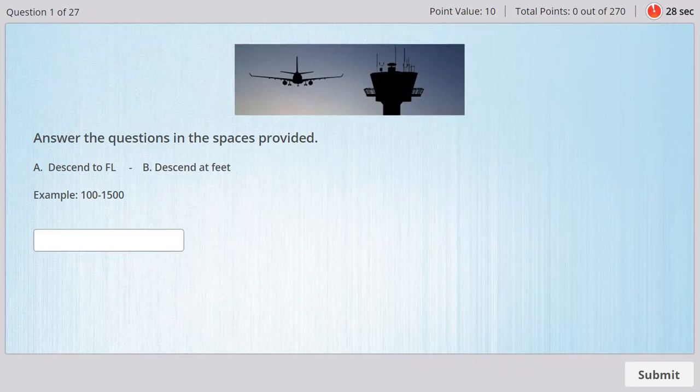Capital 123, descend to flight level 80. What rate of descent can you give me? We'll descend at 3,000 feet per minute if you wish.